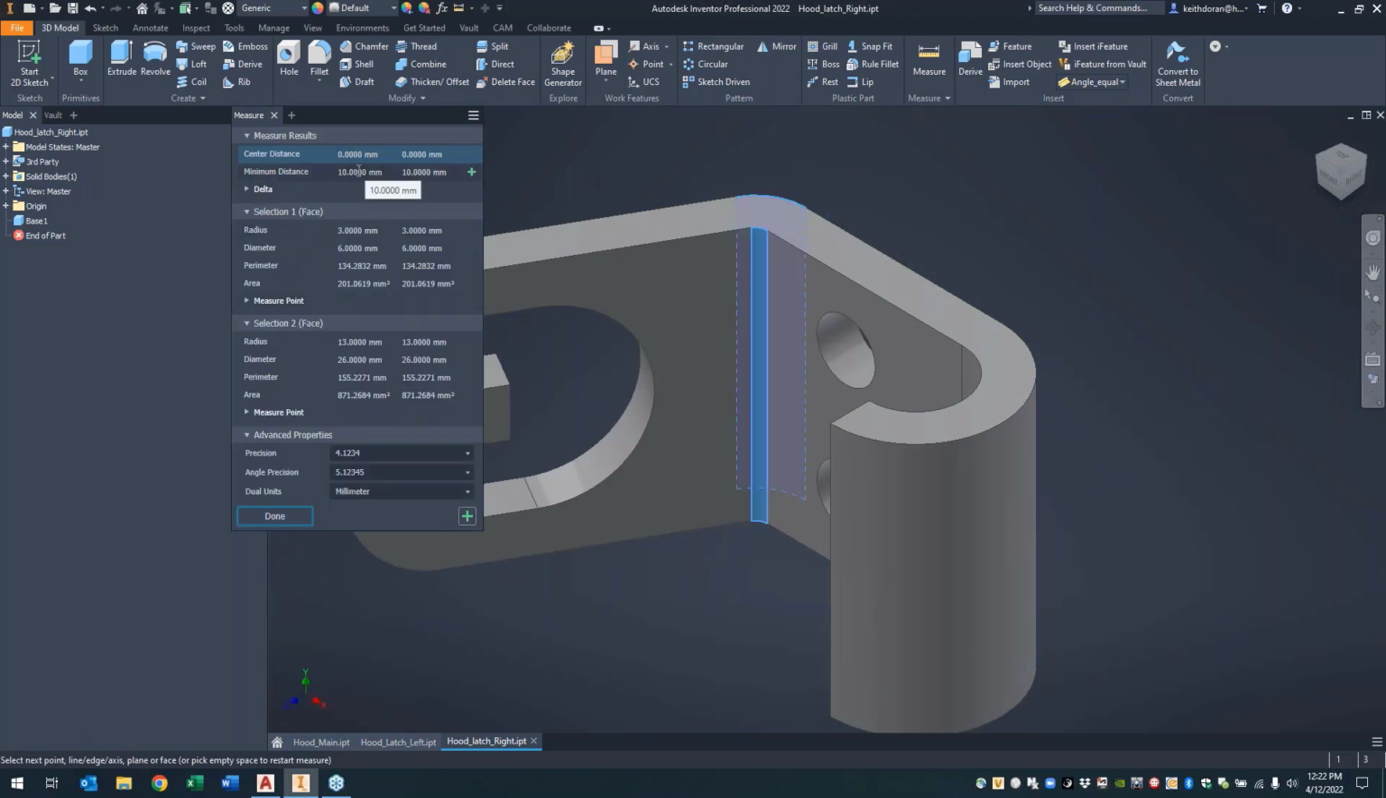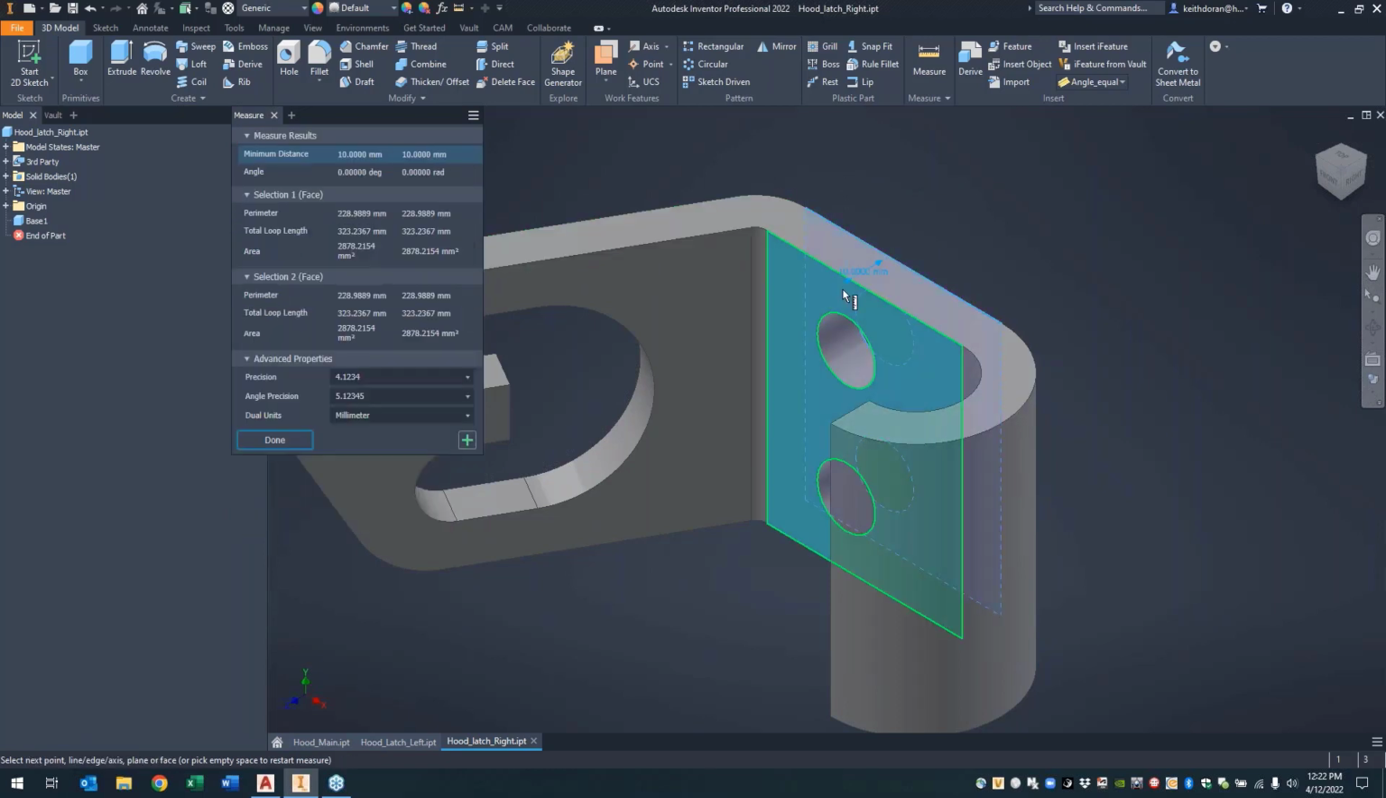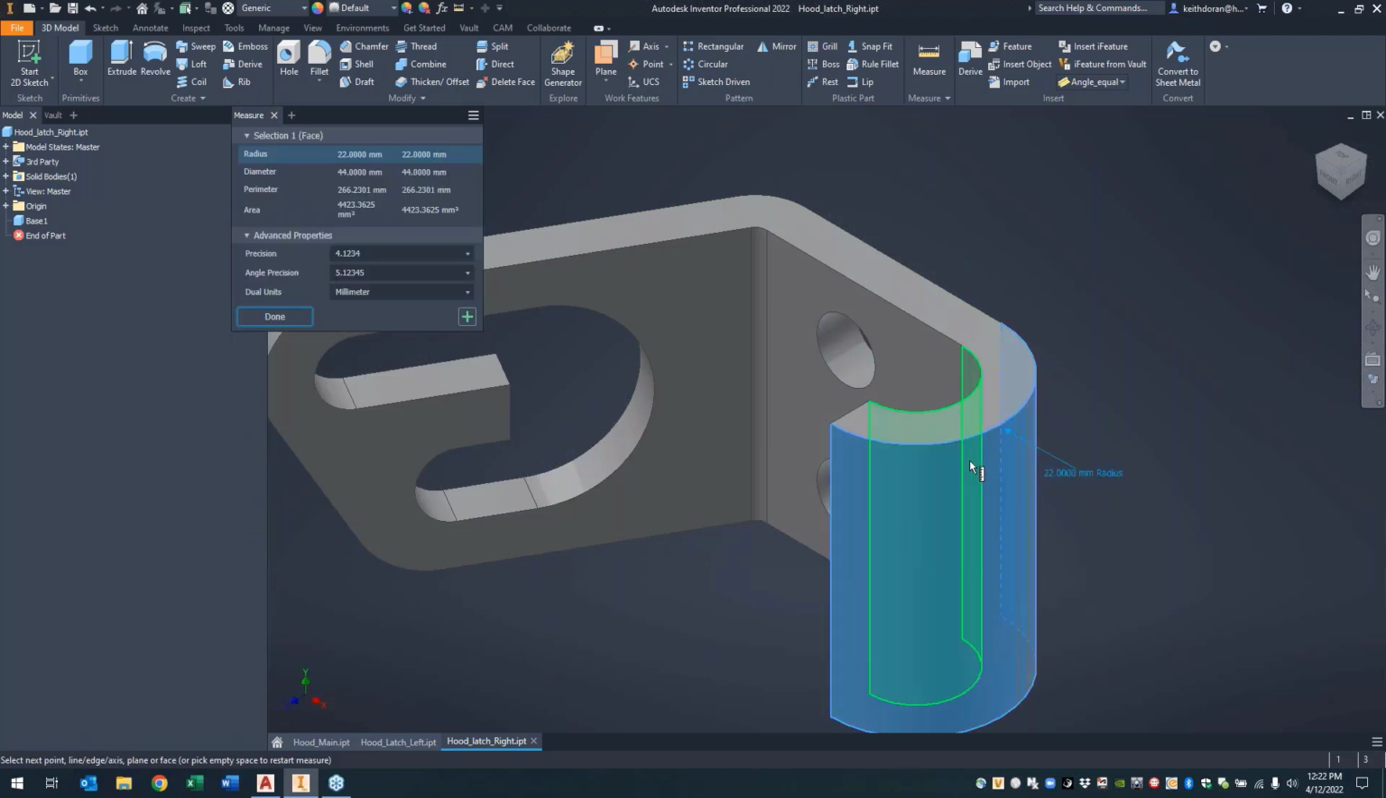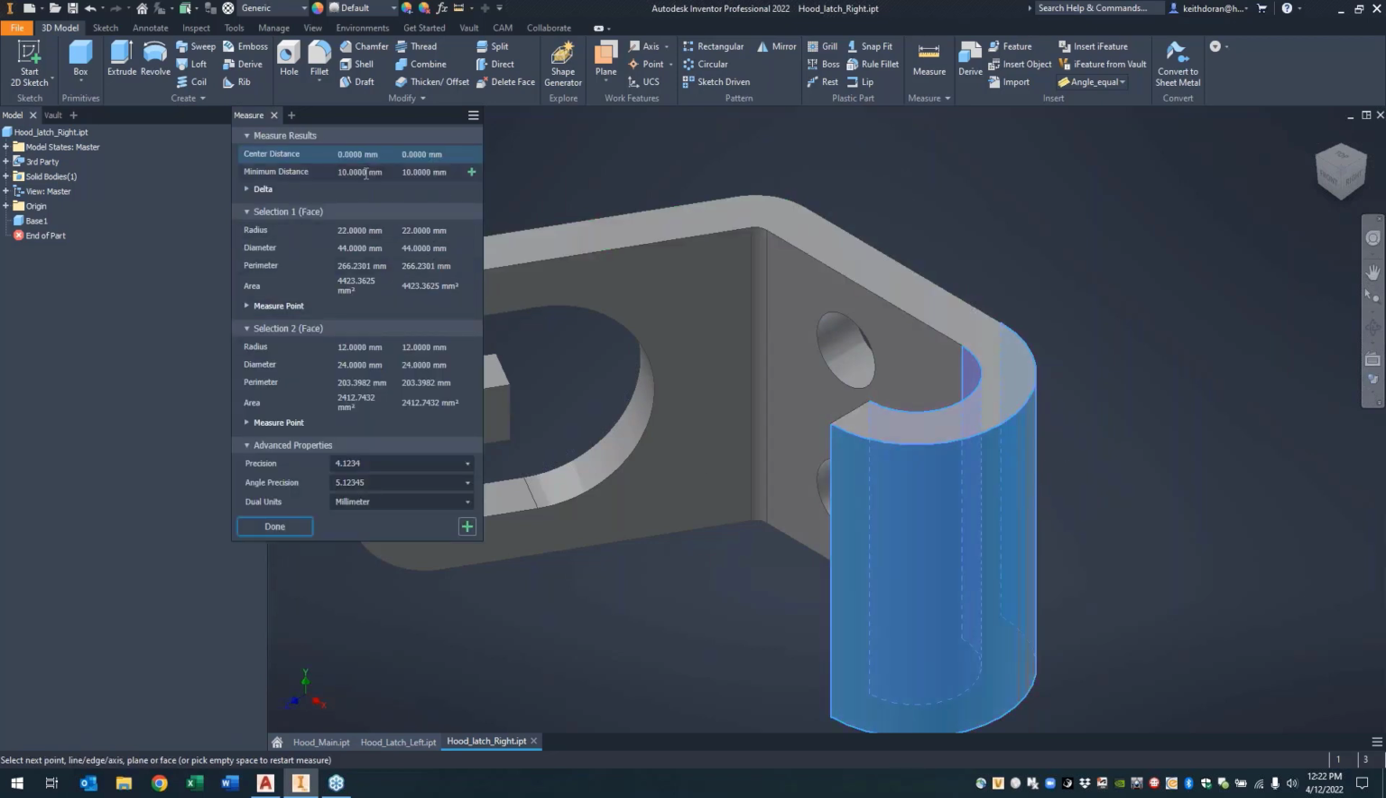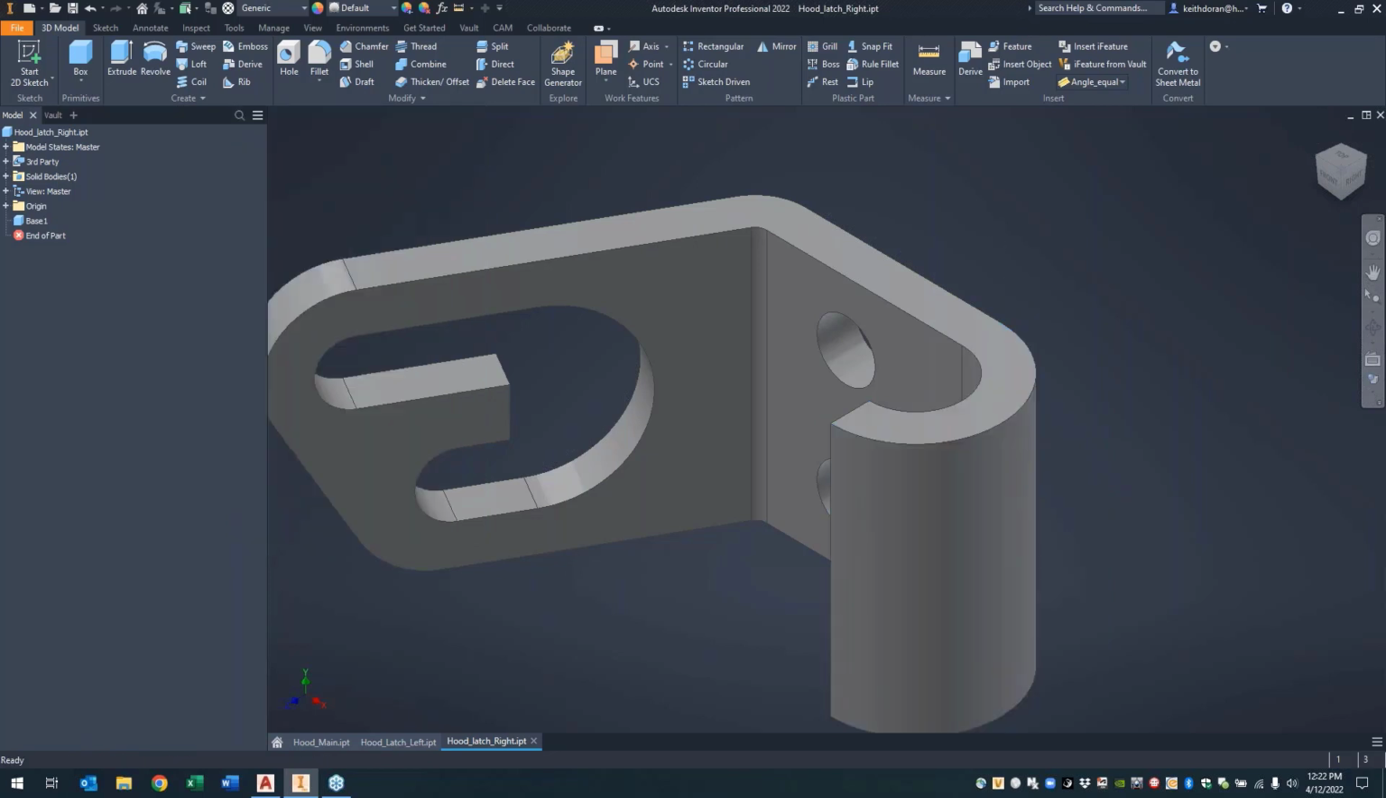The minimum distance here is 10 millimeters. So we know that that thickness is the same. We can restart and repeat this. And this is one of those things that I typically do when I get files of neutral format, is I'll go through and just take some measurements and see what the values are. That way I'm not surprised later when it doesn't work.